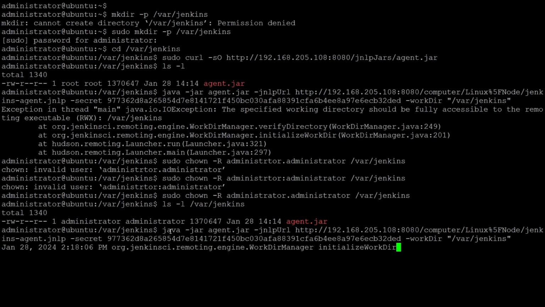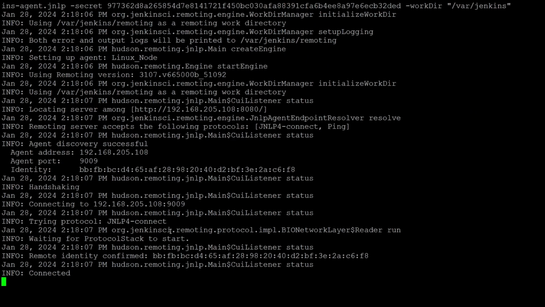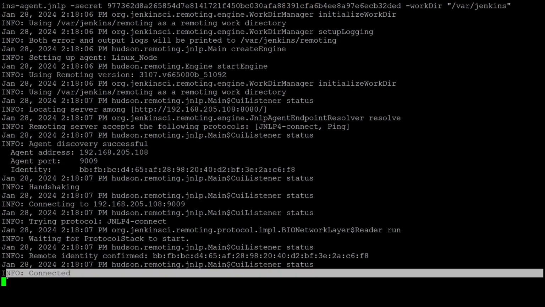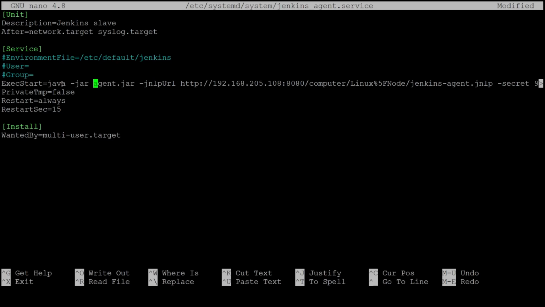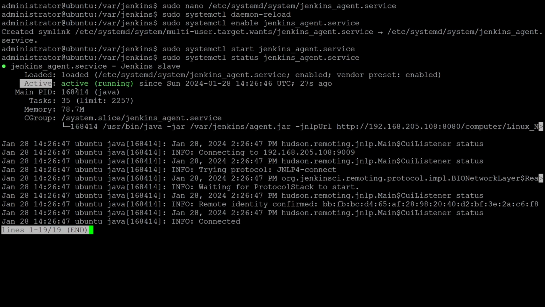We will establish a connection between the Jenkins agent and the Jenkins controller by directly issuing the Java command on the shell of our Linux node. Later on, we will create a service in the Linux node for our Jenkins agent and run the Jenkins agent as a service. We will then discuss the advantage of using Jenkins agent as a service. So let's get started.